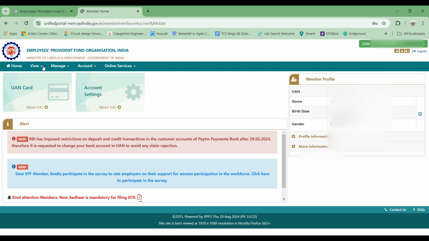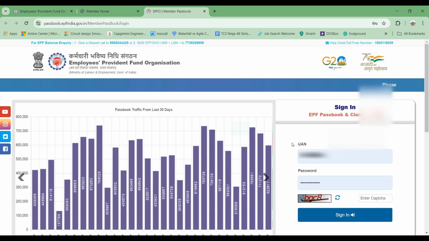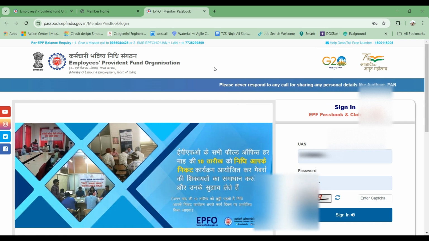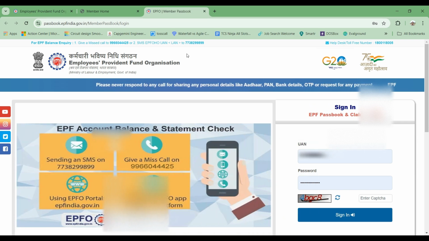We need to go to the view and just click on the passbook. When we click on the passbook, then again we need to enter the UAN and password, then captcha and click on sign in. Then we can see our passbook of UAN, where we will be able to see the contribution made by us as well as the employer.